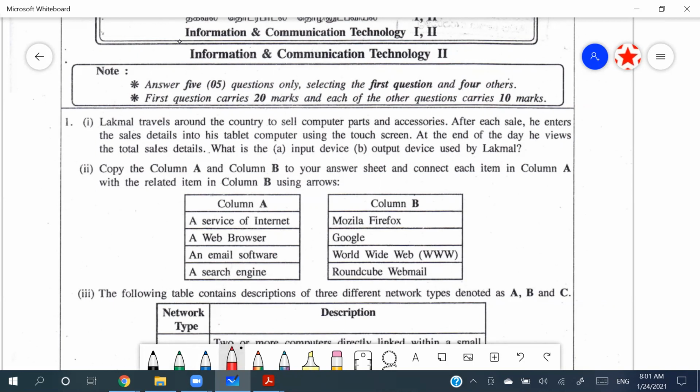So they are talking about input devices. I'm going to underline them in red. Lakmal travels around the country to sell computer parts and accessories. After each sale, he enters the sales details into his tablet computer. So the tablet computer is going to be an input device. Oh, hold on, not the tablet computer, the tablet computer using the touchscreen. The touchscreen is going to be an input device.